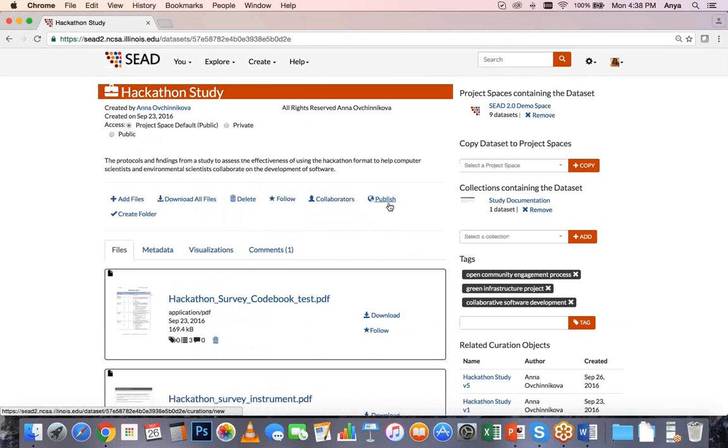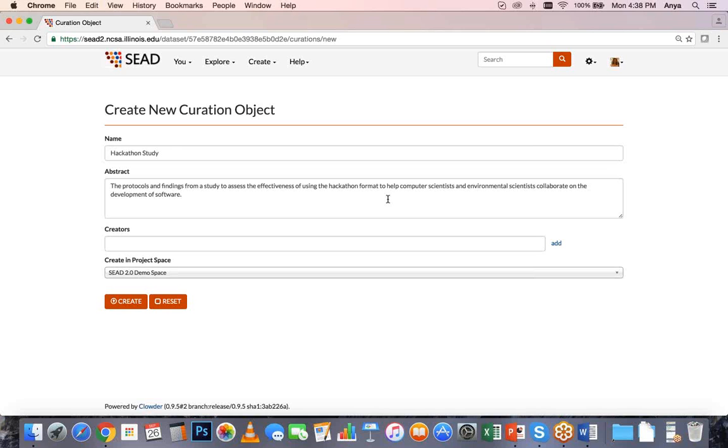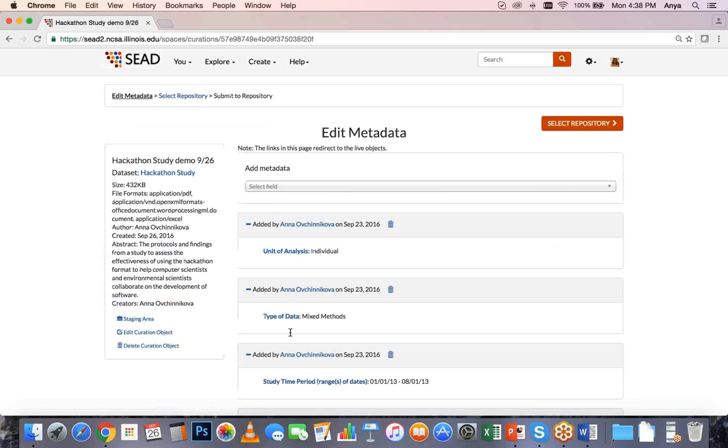All I have to do is to click on this publish button, and I can give my curation object a name, another name, so it will be easy for me in the future to find it. I'm going to add my name as a creator. Oops, I spelled my name correctly. And create my curation object. Now I'm in the staging area. And these are those 3 easy steps that I was describing before.